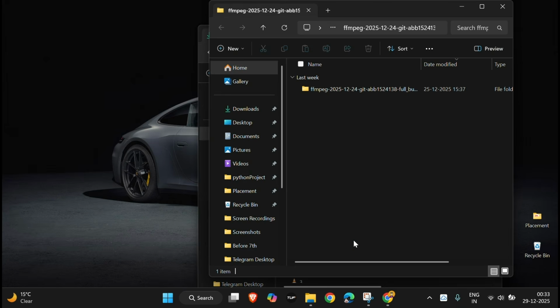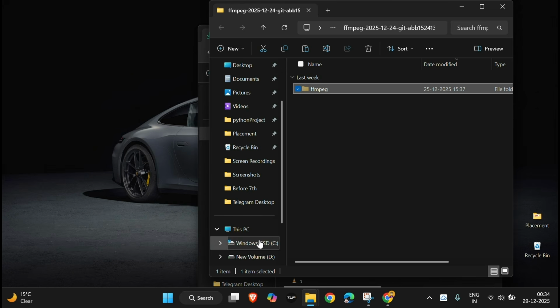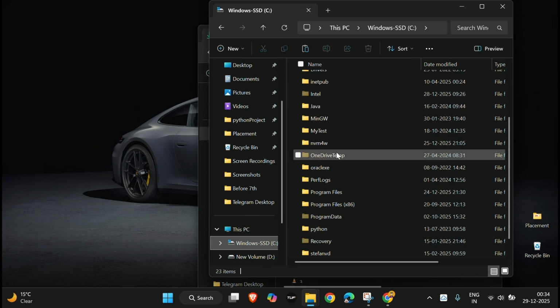After extracting, rename the extracted folder to ffmpeg. Then cut or copy the folder. Go to your C drive or system drive and paste the folder there.